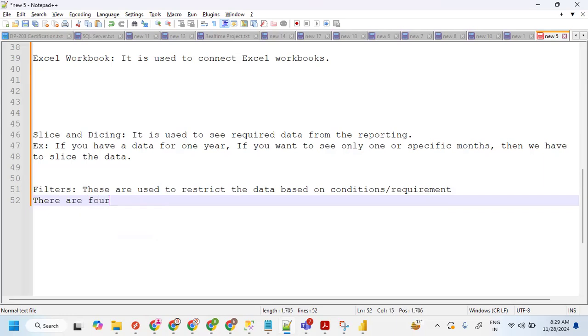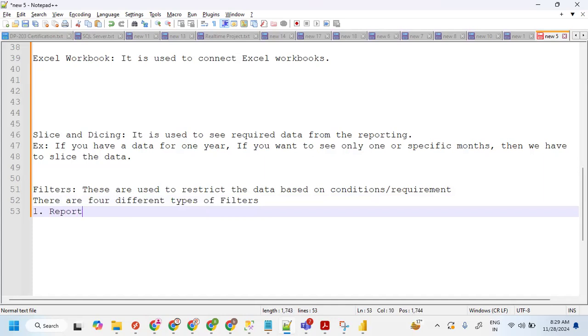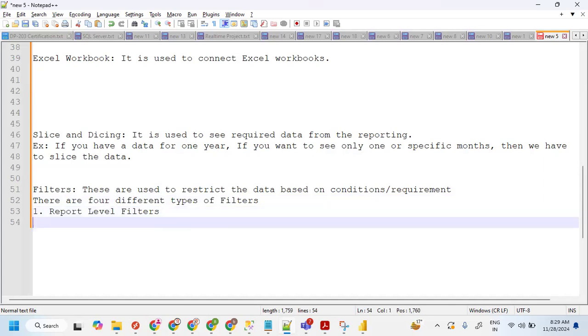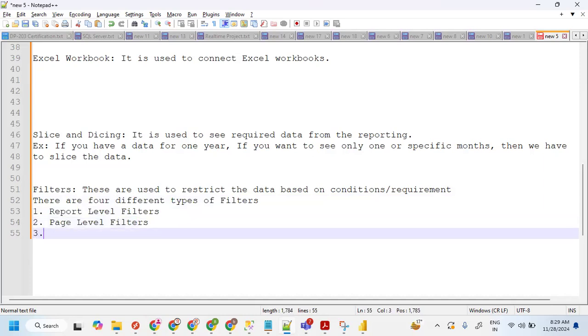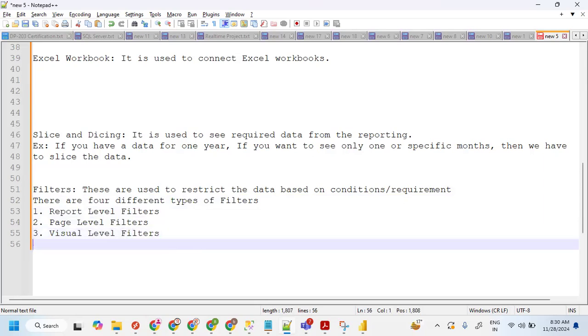There are four different types of filters. One is report level filter, and second is page level filters, and third is visual level filters, and finally fourth one is drill through filters.